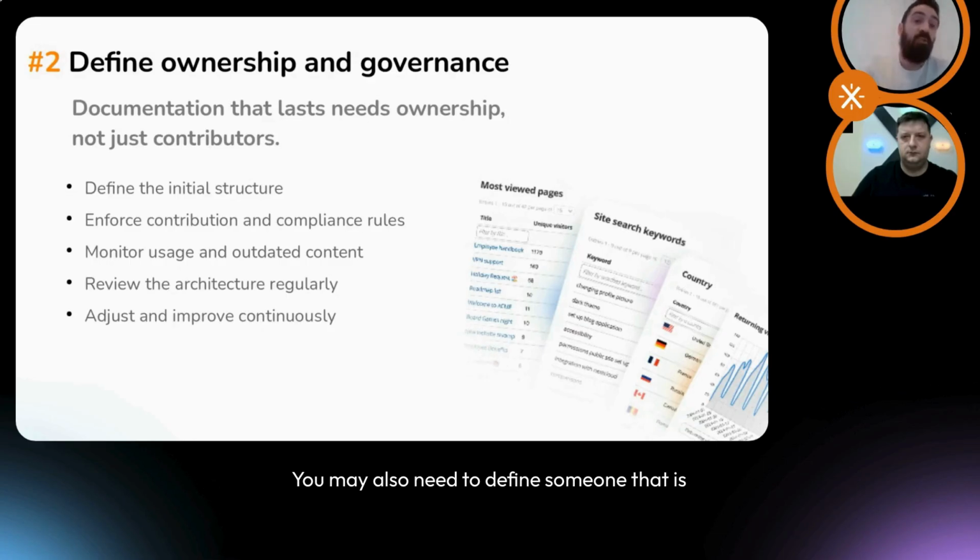You may also need to define someone accountable, or even a team accountable, for your architecture review, meaning from time to time you may ask yourself if your initial definition of the tool is still the right one to cover your needs. And finally, this team or this specific person could be accountable for the improving part, meaning modifying structure, organizing content, and improving it, even if it can also be done by everyone, because a knowledge-based tool must be flexible and allow everyone to contribute to it.